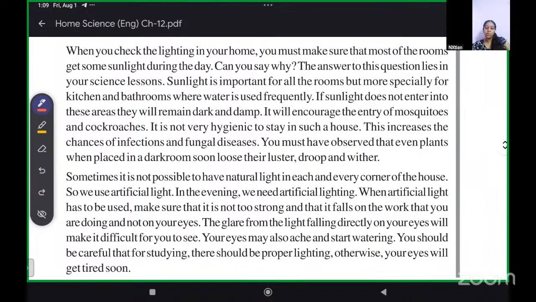Okay, it shouldn't fall on our eyes, but on the work that we are doing, and it should not be very strong. The glare from the light falling directly on your eyes will make it difficult for you to see, and your eyes may also ache and start watering.